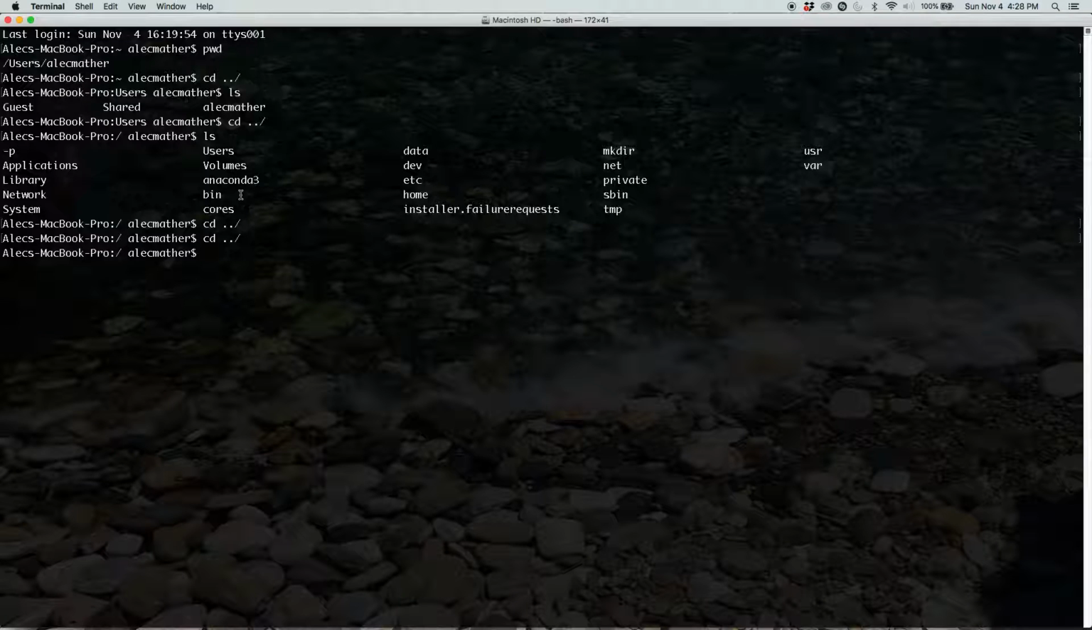So this is where like my software lies. This is where like really sensitive files sit. I always get scared when I'm in here because I don't want to touch anything because I feel like I'm going to shut down my whole computer and then I'll never be able to fix it.